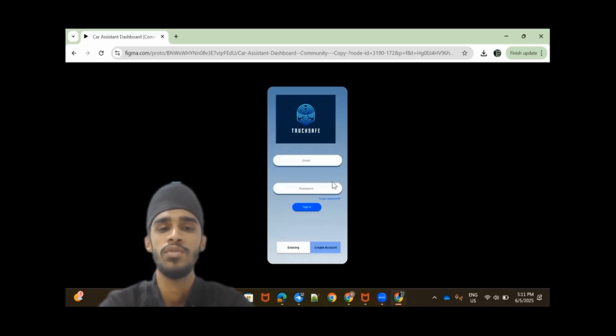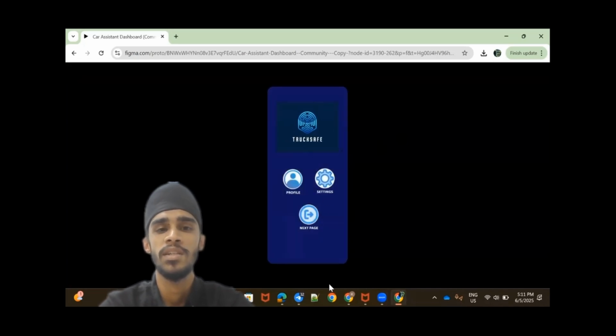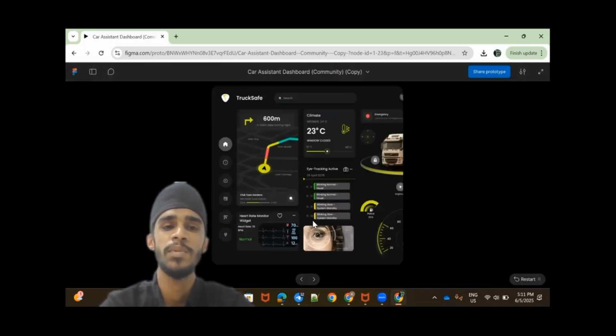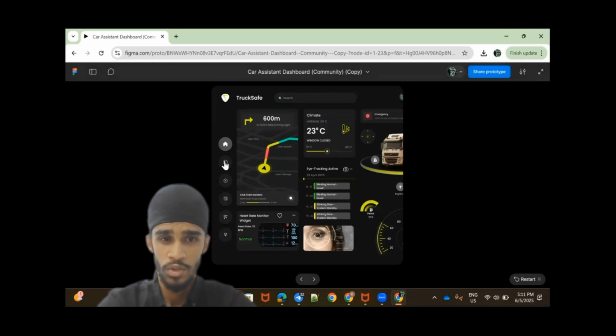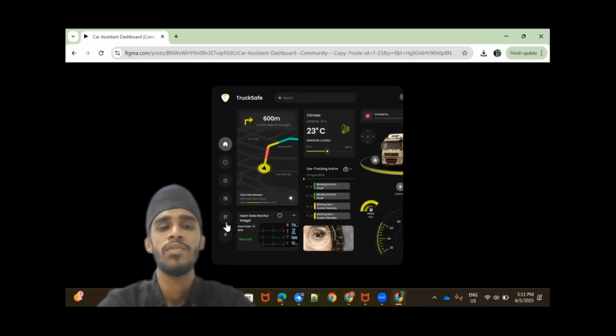You click on welcome, it takes you to this page. Now I click on sign in, it takes you to this page. And then you click next page, it will take you to the user. So now there are 6 buttons which I added on the side, and each button has its own use.